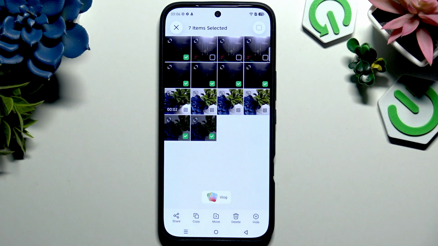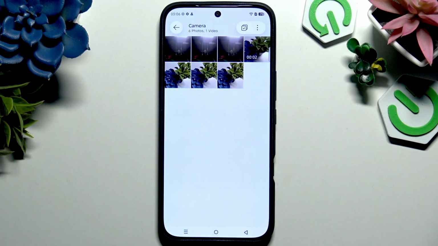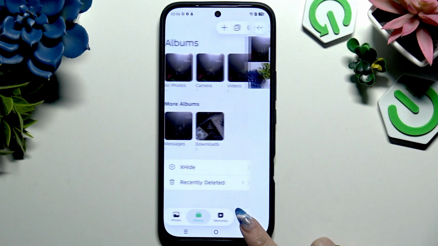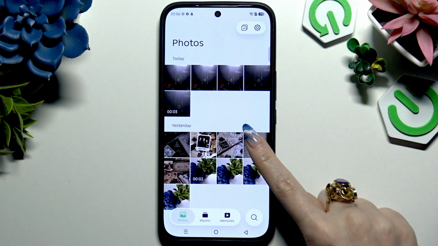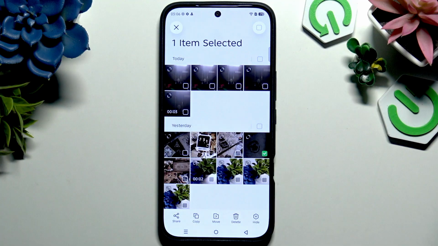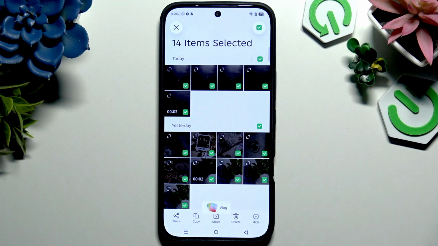Then, to get rid of the rest, use the delete button at the bottom and confirm your choice in the pop-up. If you wish to delete them from Photos section, you can do it the same way. You can pick all of them by tapping on this button at the top right corner.